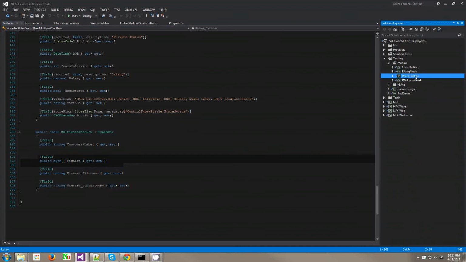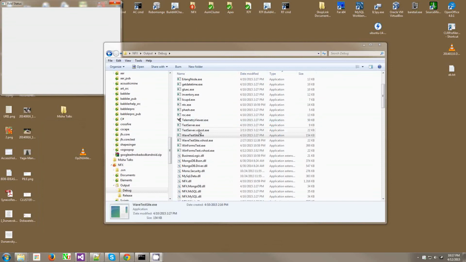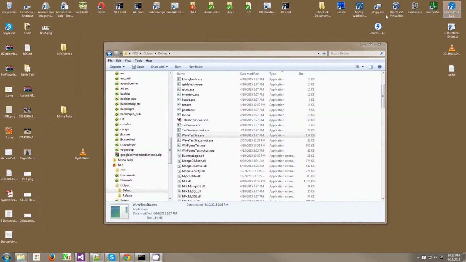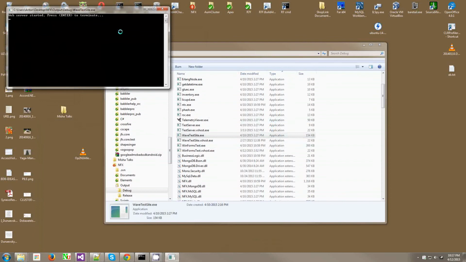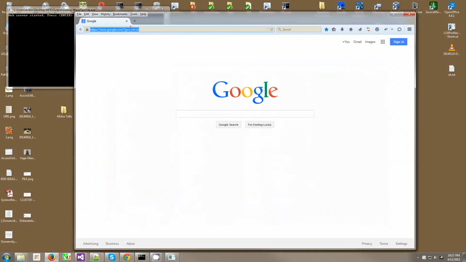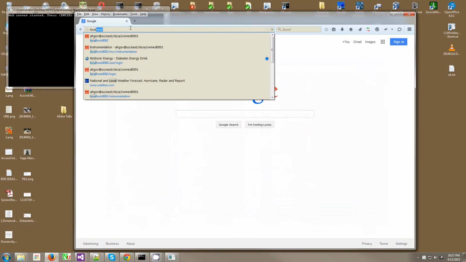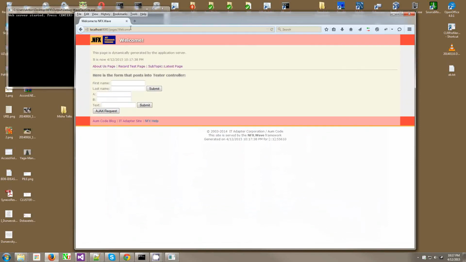So, wave test site, there I go, run it. That's the video recorder window. I just double click on it. Okay, my server is up and running. That's all I needed to do. And if I'm not mistaken, I go to localhost 8080, right? Okay, here's my site. And this site looks like garbage because it's a test site, of course. I mean, it's not pretty, but who cares?